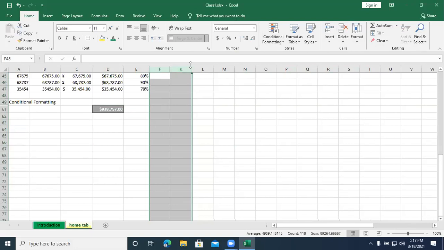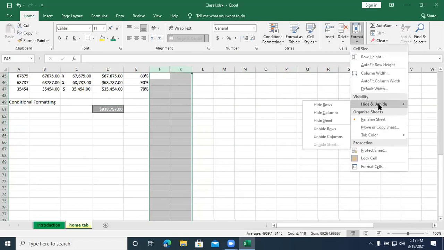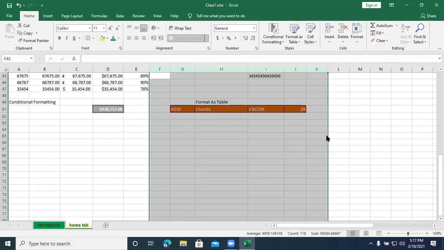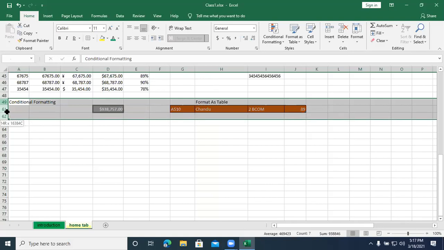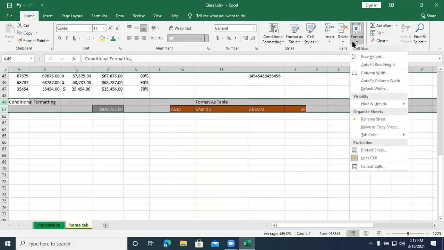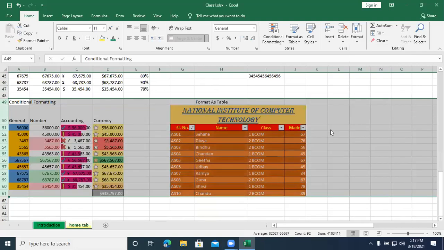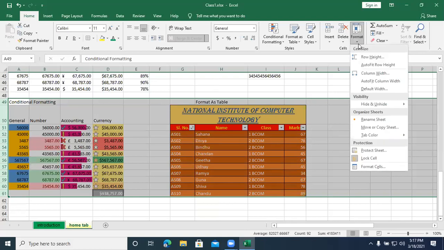Again, to unhide, between two different columns, you have to select. See, I have F and K. Between that, I don't have cells. The cells will be unhidden with the help of format, hide and unhide, columns. Again, select this 49 and 61. Go to format, hide and unhide rows. This is how you can hide and unhide the rows and columns.